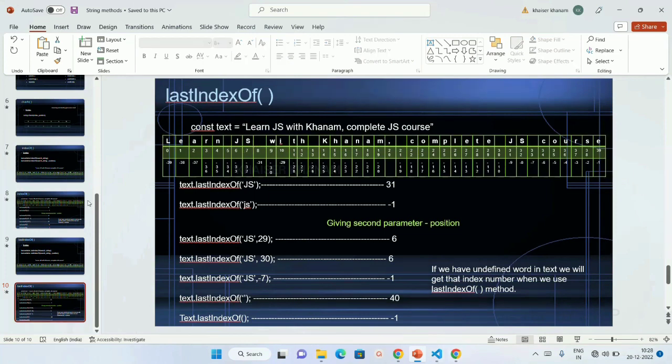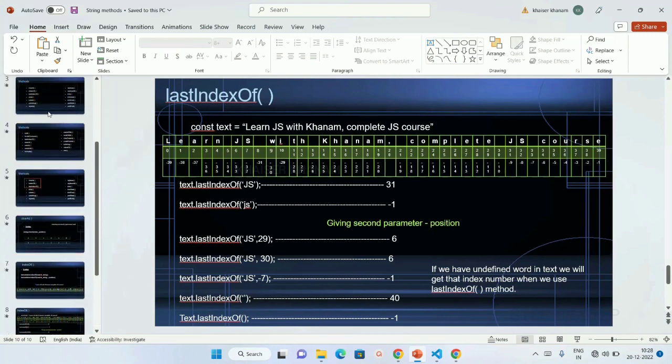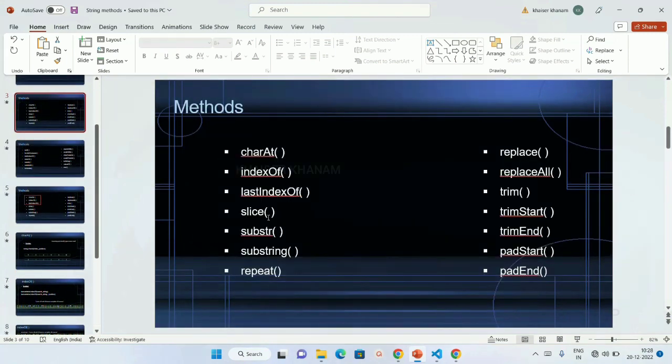This is all about charAt, indexOf and lastIndexOf. In next sessions, we are going to see more methods and we will understand completely about these methods and we will master all string methods.